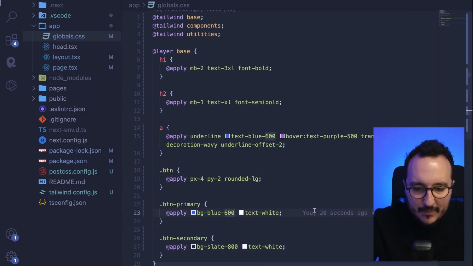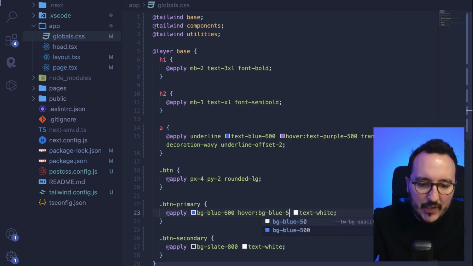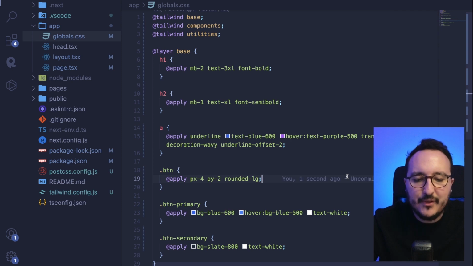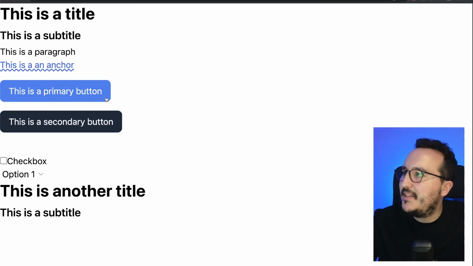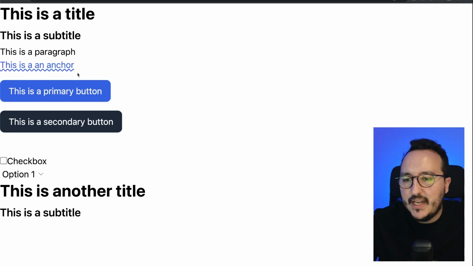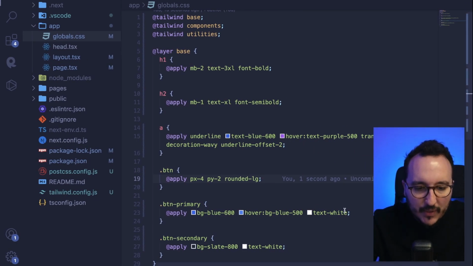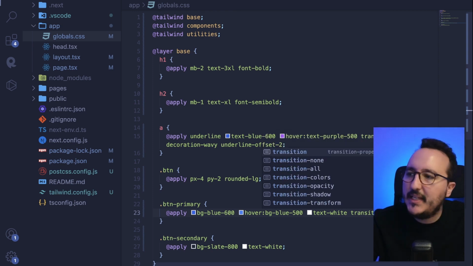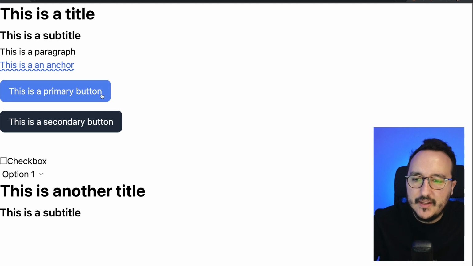So we can get back there and type hover, and I want to have a BG blue, but this time let's try with 500. So when I pass my mouse, there's this color that is slightly changing. Okay, we see that the color is slightly changing. And again, like for the anchor, we want to have something smooth. So what we can add is transition at the end. So I'm adding transition, and when I update, there's a little transition there.